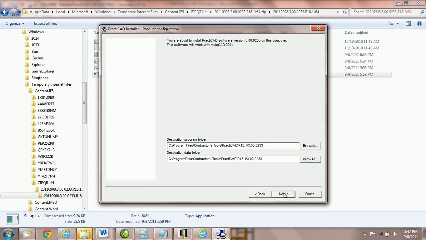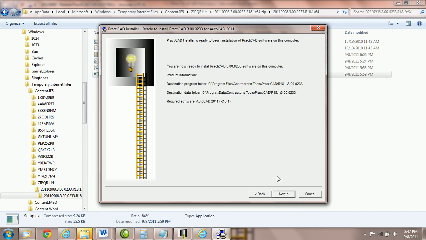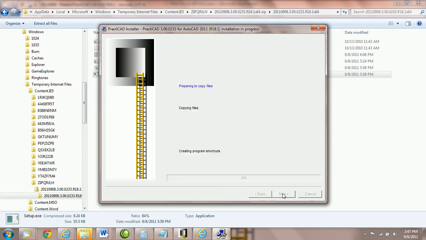Hit Next to continue. And now you can see that it says PractiCAD installer is ready to begin installation of PractiCAD software on this computer. I'm going to hit Next one more time. You will see that it is now preparing to copy files and it's running through the installation process. It's going to give you a little progress bar to tell you how far we have to go to get it installed. Now after this section, we're going to want to make sure and take a pause.